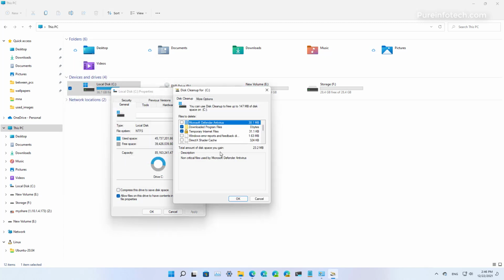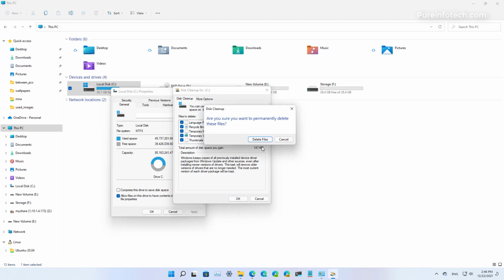And in here, select all the junk files or temporary files that you want to delete from the system. Once you selected all the items that you want to remove from the computer, click the OK button to finish. And then click the button.